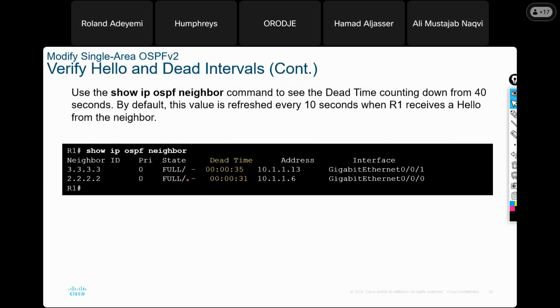So what else do you see from the output of show IP OSPF neighbor? You can see how long I'm going to wait before declaring you dead if I don't hear from you. Dead time. For the next 35 seconds, that means I'm expecting to hear from you. That is with this neighbor. And the other neighbor in the next 31 seconds. If I don't hear from you, I declare you dead.